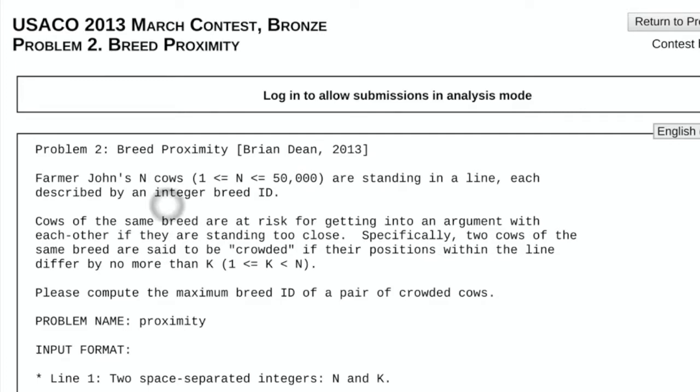There are n cows which each have their own integer breed ID. If two cows of the same breed are no more than k positions apart from each other, they are considered to be crowded. We basically want to compute the maximum breed ID of a pair of crowded cows.